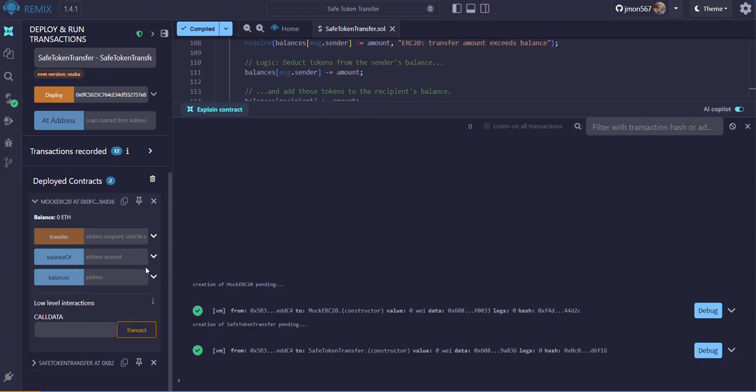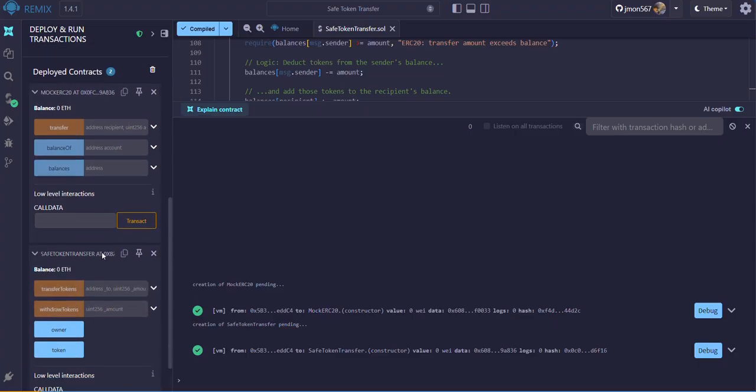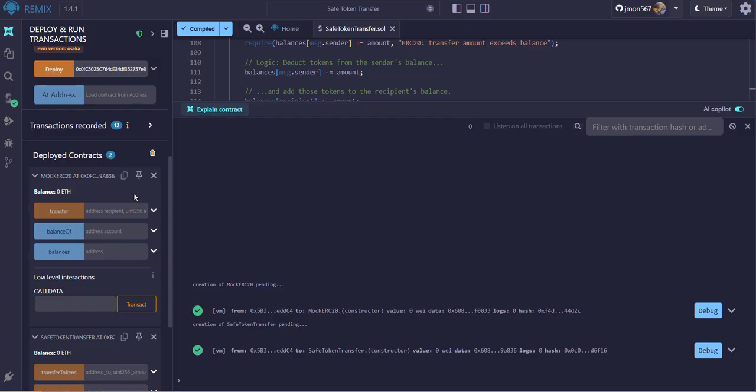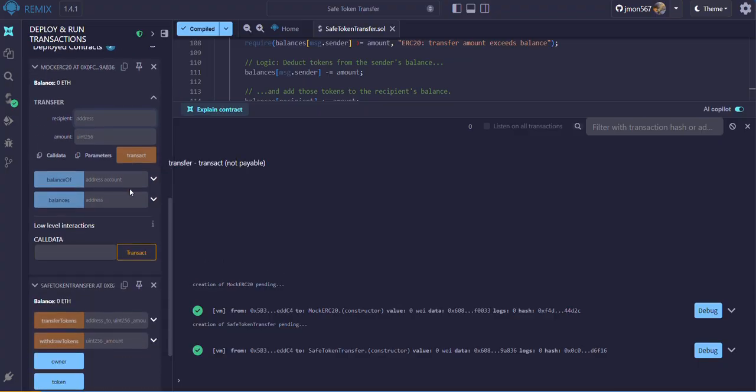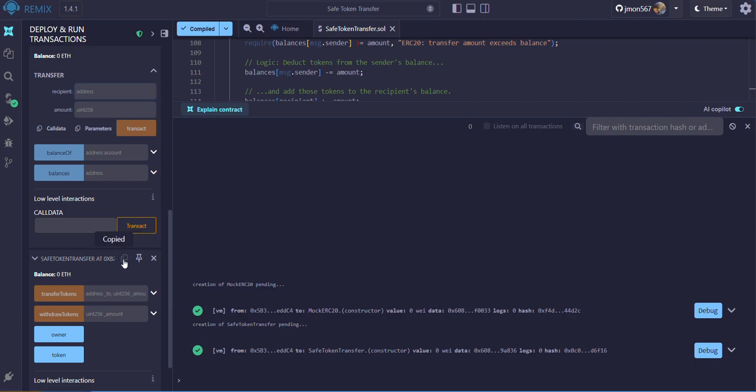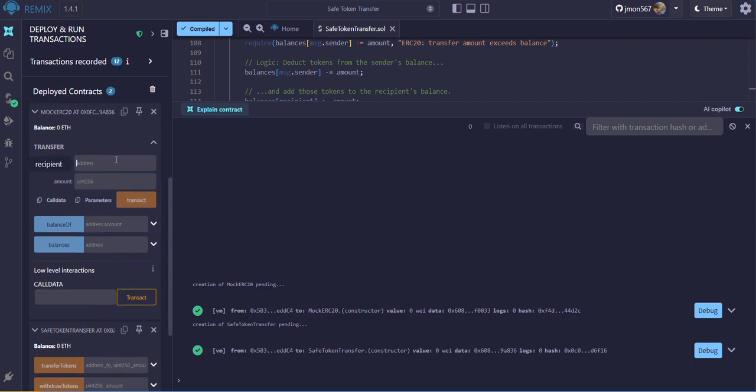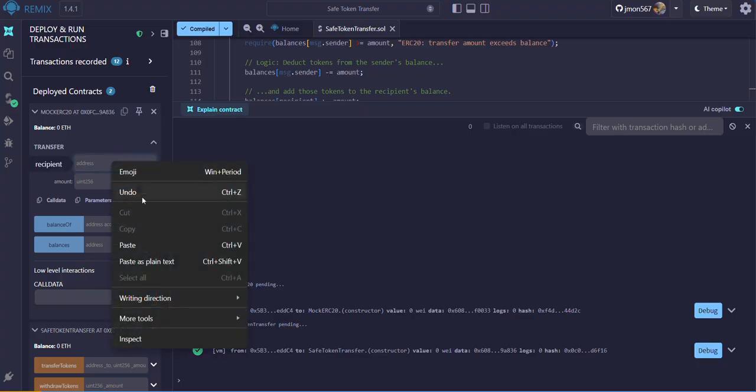So what we're going to do first is transfer some tokens from the mock contract to the safe token contract here. All right, so let's go ahead and transfer. Oh, of course. I'm going to need to get this address here. I'm going to paste that.